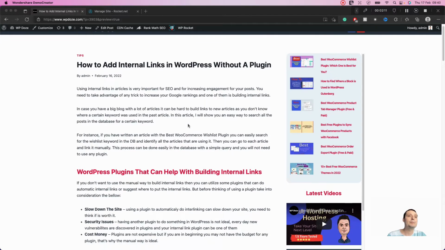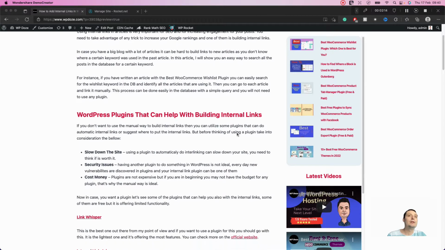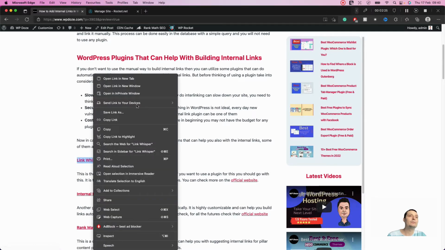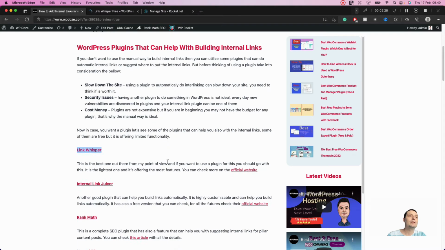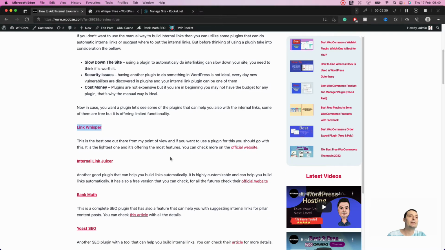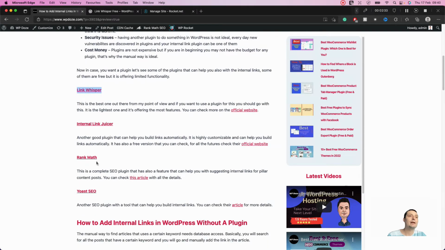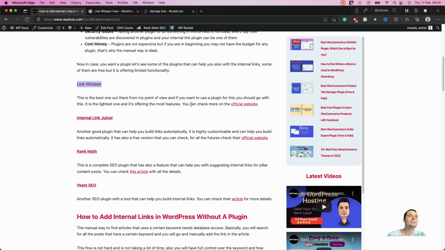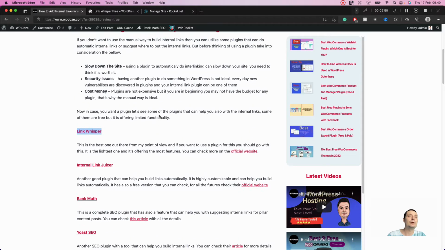plugin. In WordPress, you also have plugins that can help you build these internal links. There are some known plugins like Link Whisper. It also has a free version. Internal Link Juicer, same. It has free and premium versions. RankMath, it's also offering some internal link suggestions. Yoast SEO, same thing. I have linked in this article on my blog their official documentation, so you can also check them if you want to use a plugin.